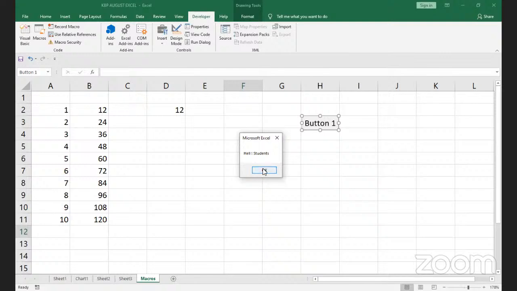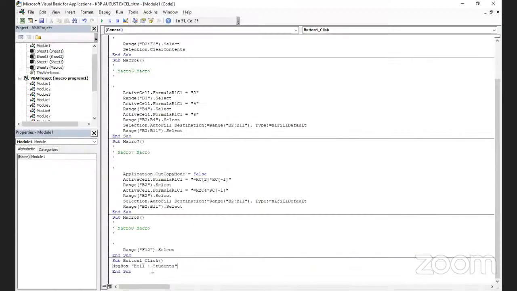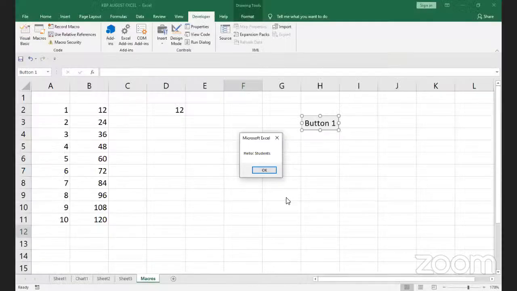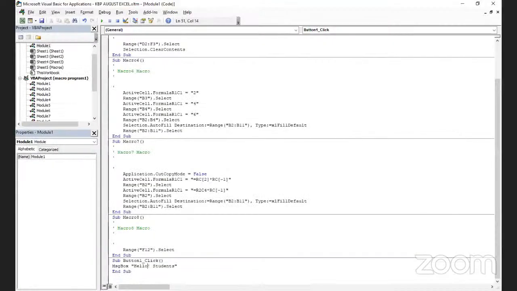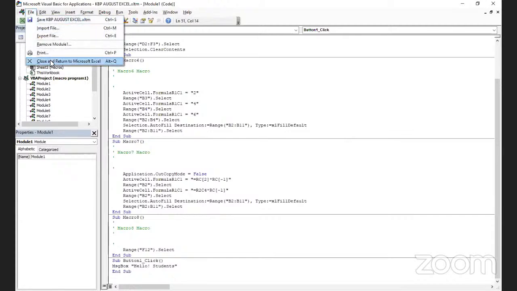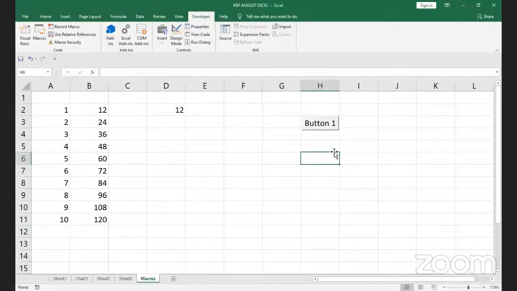If I want to make the changes in that, I will just say okay. If I put the O there, okay. And if I run the macros, this is called hello student. It will put in the message box in Excel. I will say just okay, it will go here. If I want to come out to the Excel, I will come here. This button, I have assigned the macros, hello students. If I click the button here, see, this is called hello student.